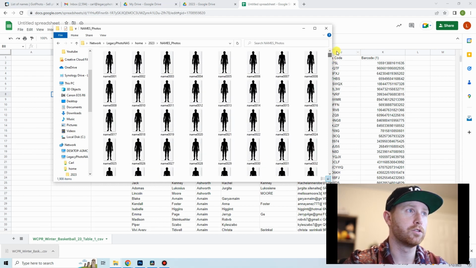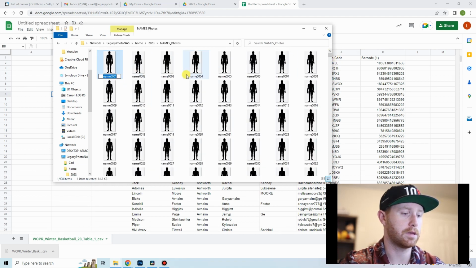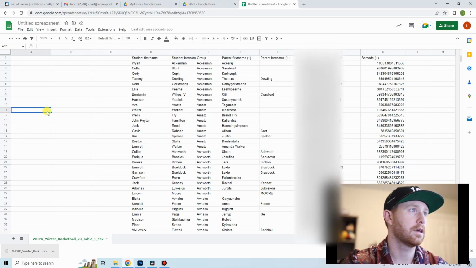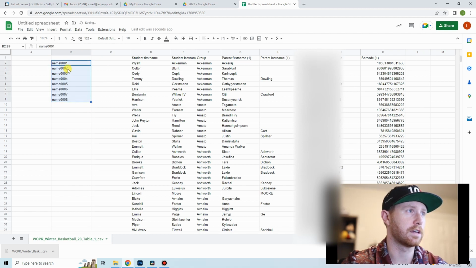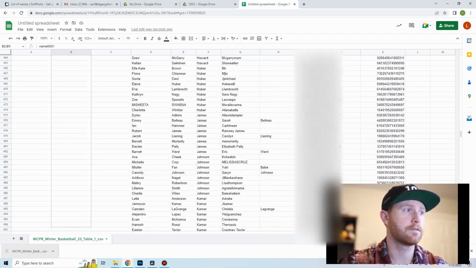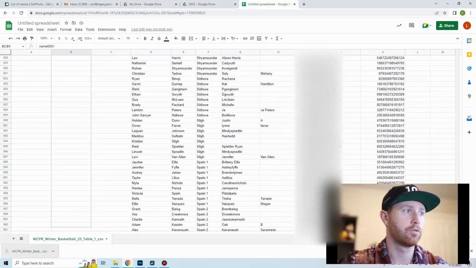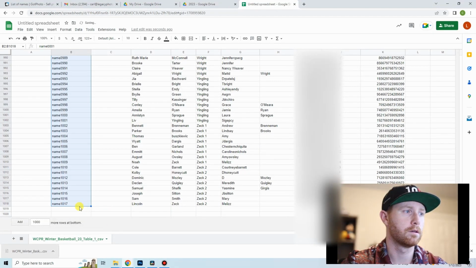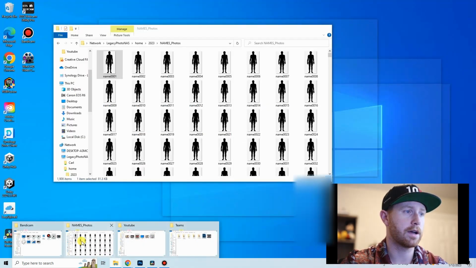So what I'm going to do is copy this and I'm going to populate it here. And then I'm going to drag this down. And as you notice, it automatically is adding the next number, right? So what I'm doing is I'm tagging every single name to a photo. Boom. So name 1017.